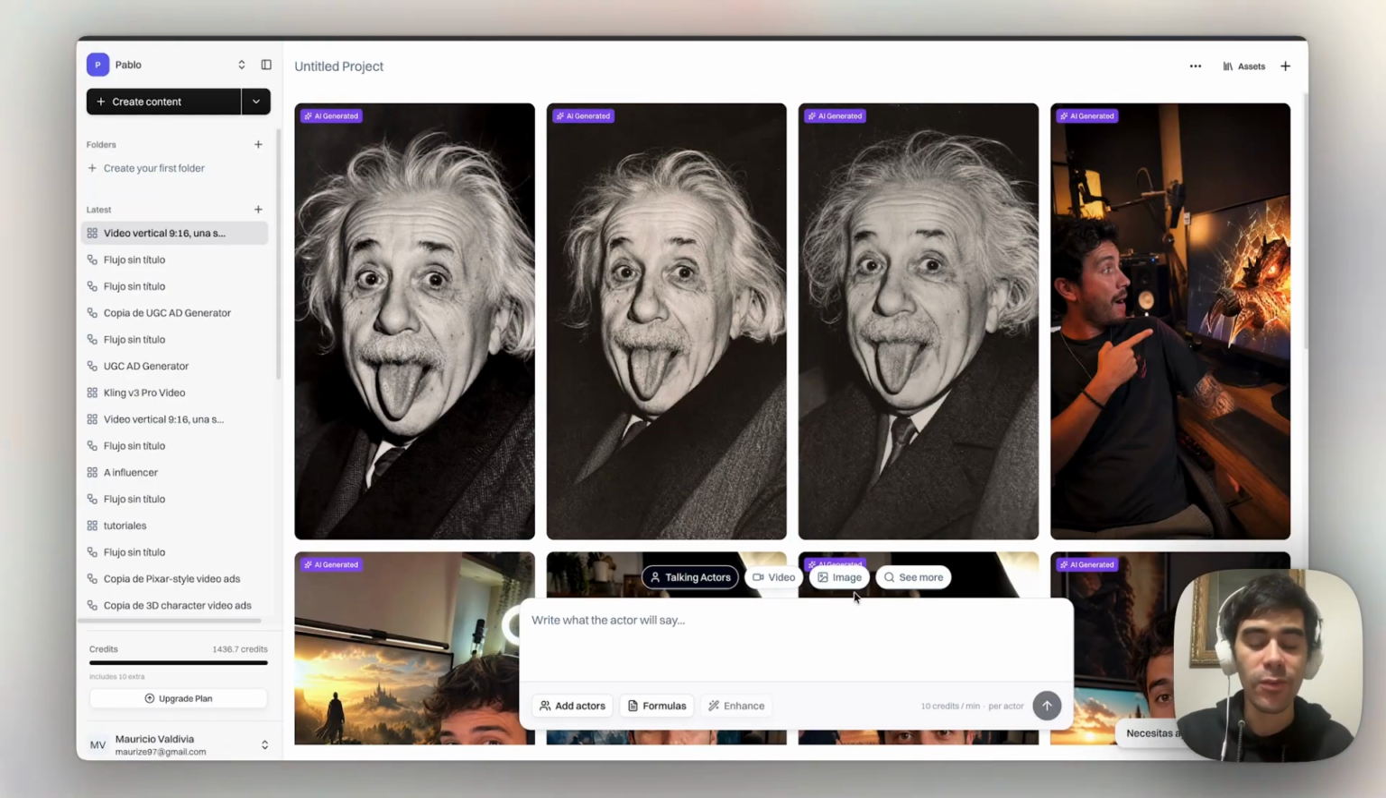And here we need to go first to the image section. This because what we're going to do is first to create an image and then with that image, create the video. That way, we will do a very good AI UGC ad. So now let's go to settings.